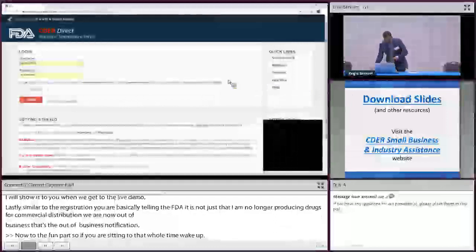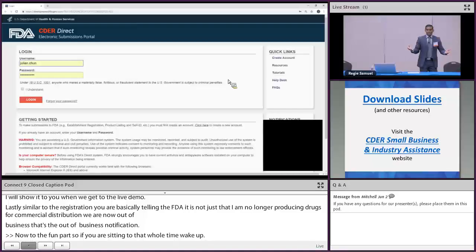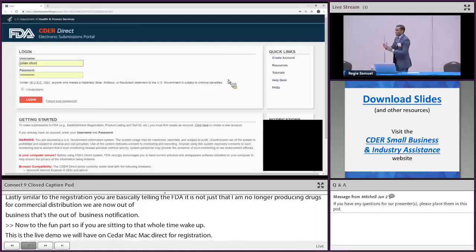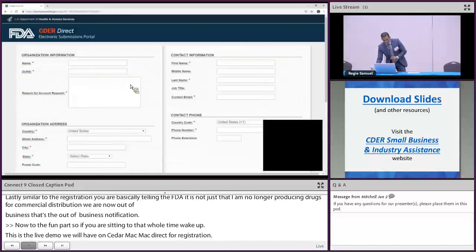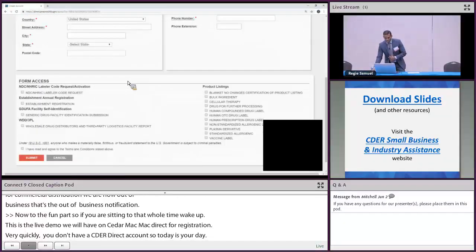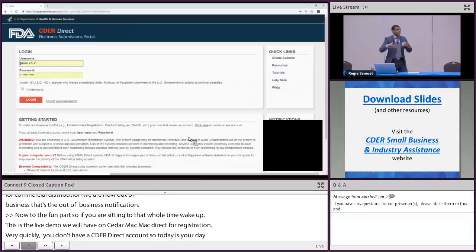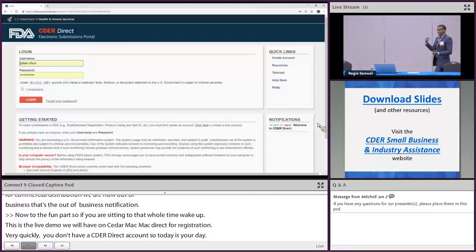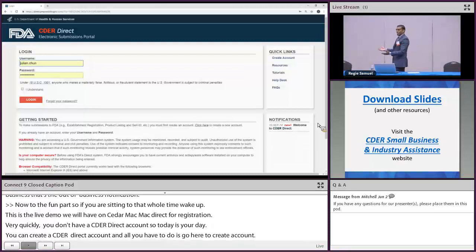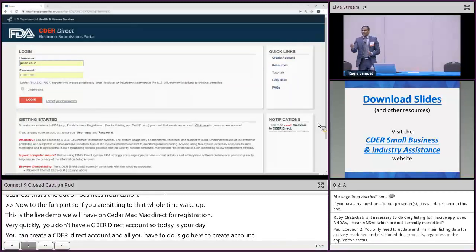Very quickly here, if you don't have a CDER Direct account, today's your day. You get to create a CDER Direct account, and all you have to do is go here to create account. It's going to ask you a few questions so we can make sure you are you. You can get access to these different types of SPLs, and this can all be edited even after you create an account. You will then get an email just to make sure that your email address is correct. Click on that activation link, and it will ask you to create a password and some security questions. You're in. CDER Direct is yours, and now you get to do everything we get to do today.